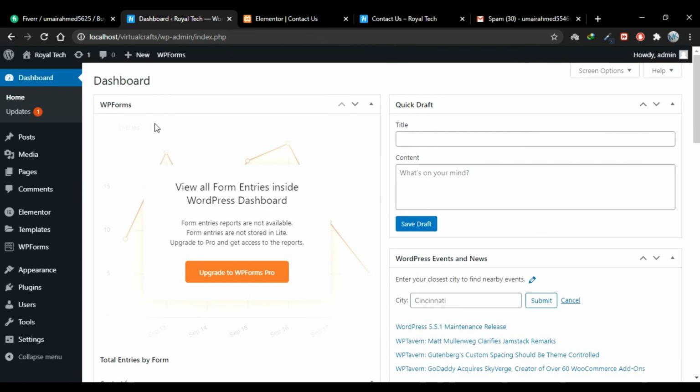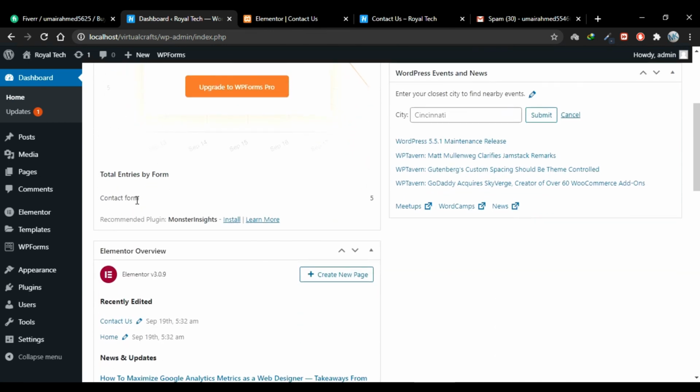Click the dashboard, and here you'll find a WP Forms tab. In this tab you'll find the count of people who submitted this form. So in this case 5. I've made some more entries to show this.